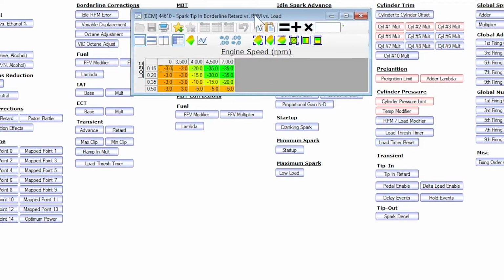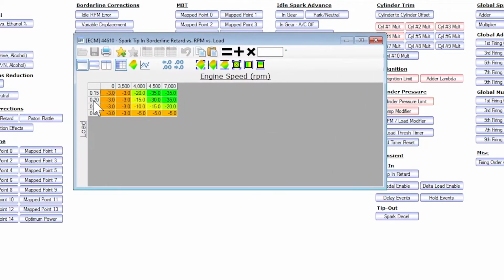Tip and retard. Anytime you mash the gas down, the car automatically yanks timing advance, and this is the table that adjusts that. You can see if your load's at 50% or greater and you mash the pedal at 4,000 RPMs, it'll yank 5 degrees of timing right off the hit. I'd like to roll these back. Let's say we've got a really good fuel. I'm going to roll this back to -1 right there, and I'm going to roll this back to -5.